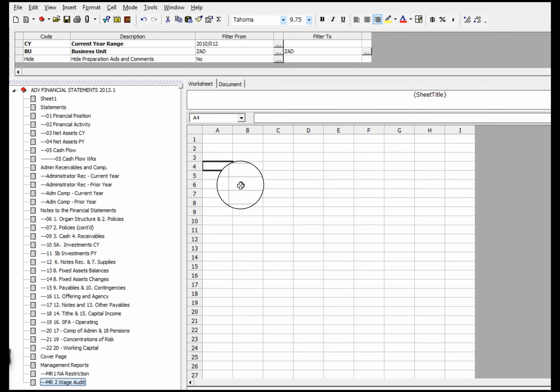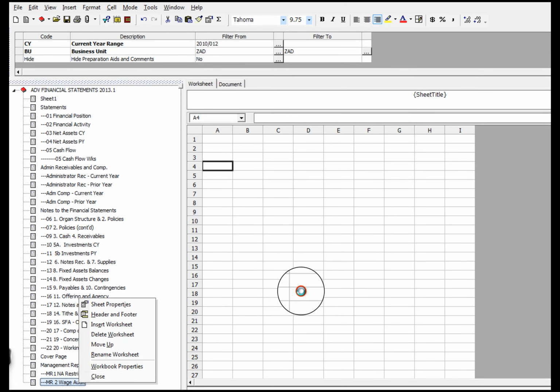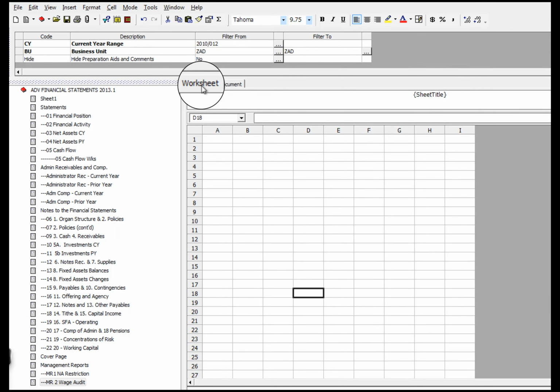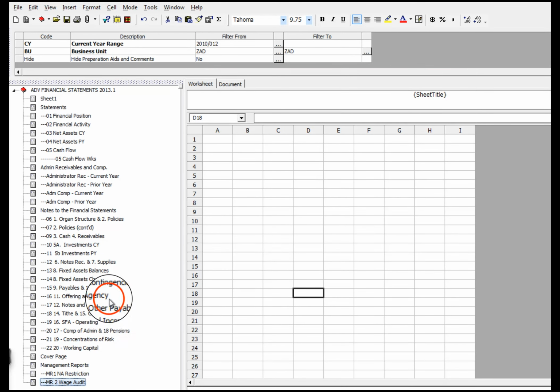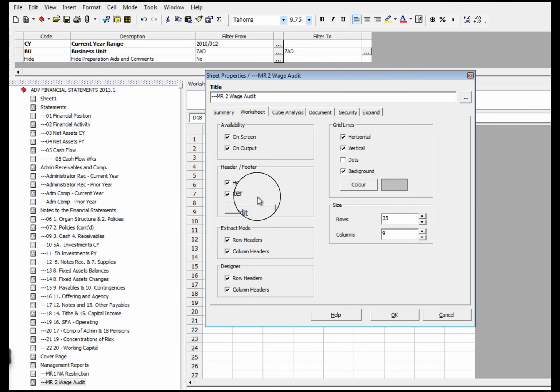And you're going to see something really cool. So first off, I am right-clicking, and let me point out to you, it says I've got a worksheet tab here and a document tab here. Now I'm going to come over here and right-click on the sheet properties. I've selected the wage audit sheet that I'm working on, and I'm now going to get rid of the worksheet.